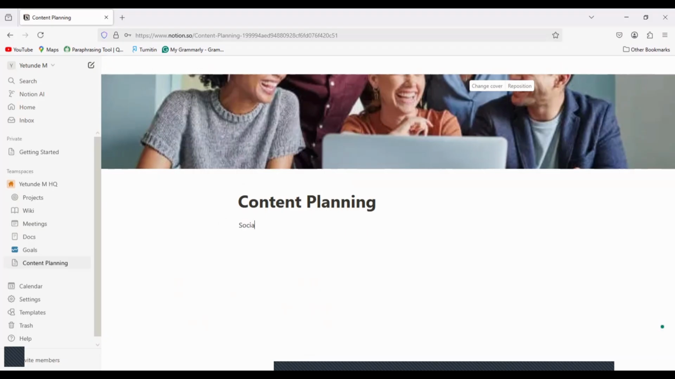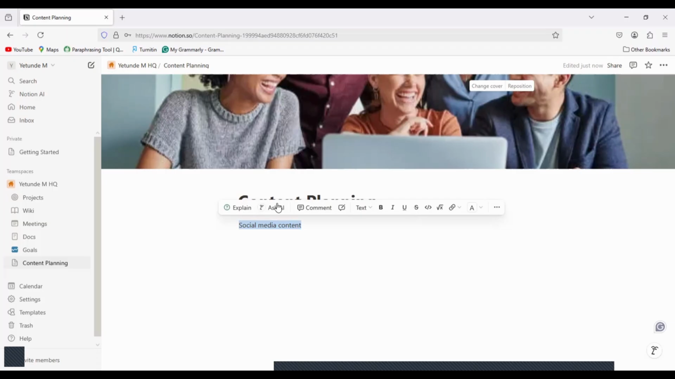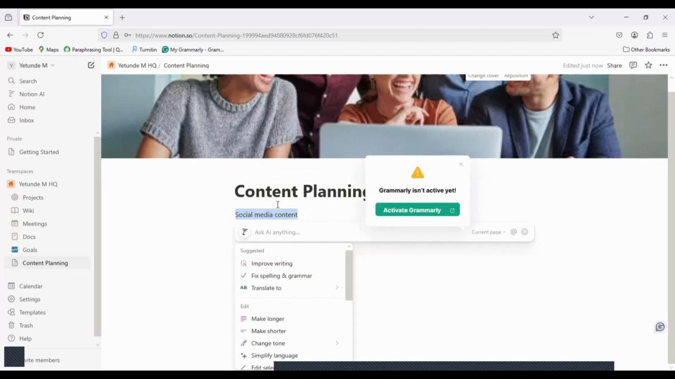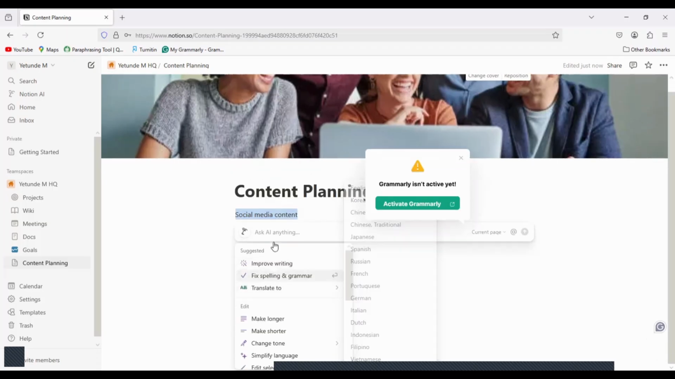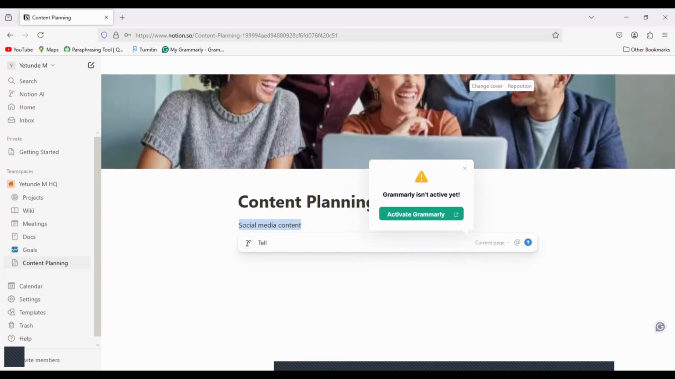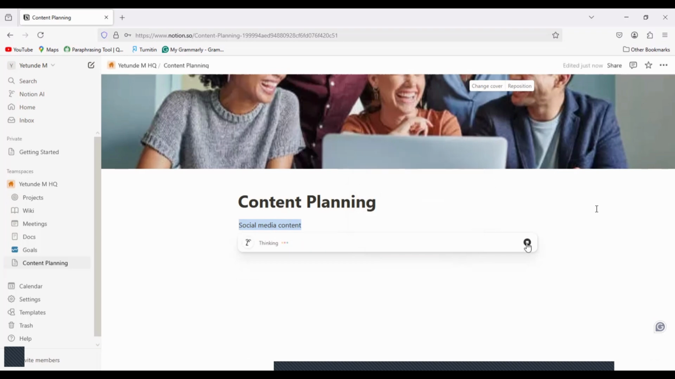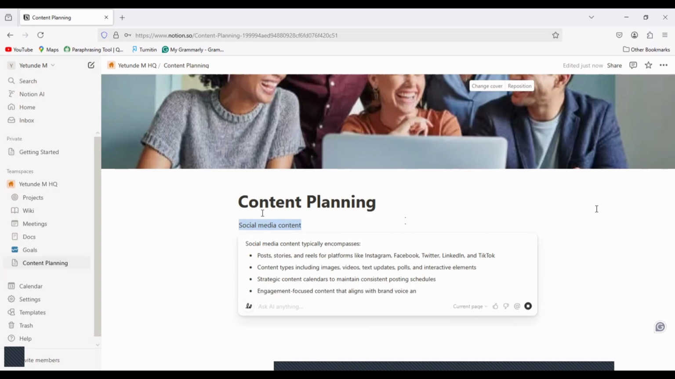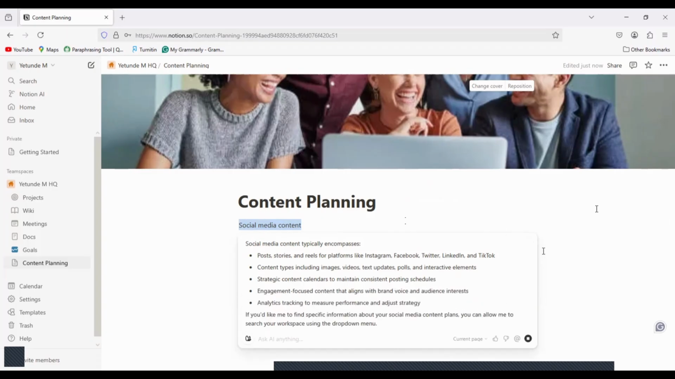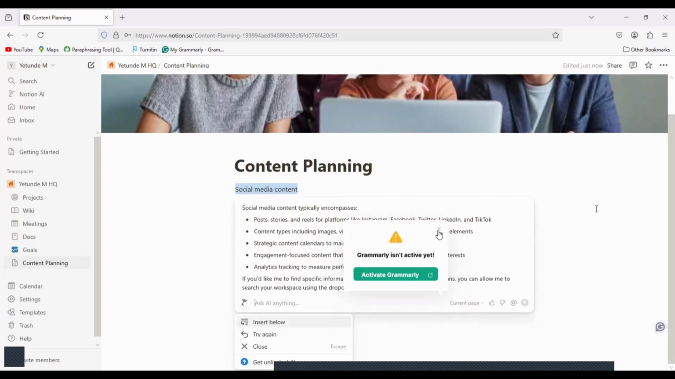I can edit this, ask AI to do something. So I can ask AI to tell me more about this. Okay, then I'll click on send. So let's see what the AI can do for us. The AI is already creating something on this. It's just to show us how we can.